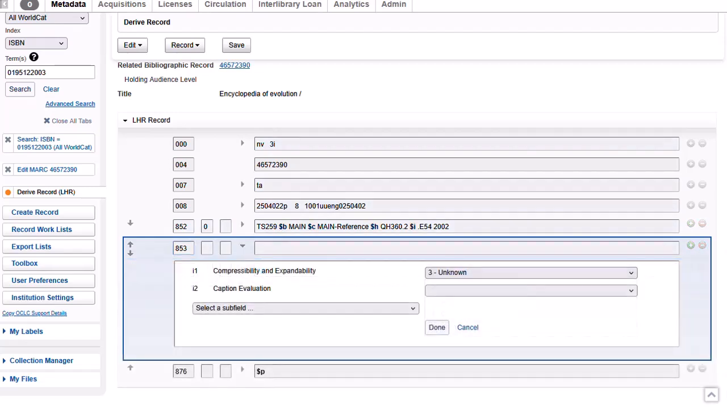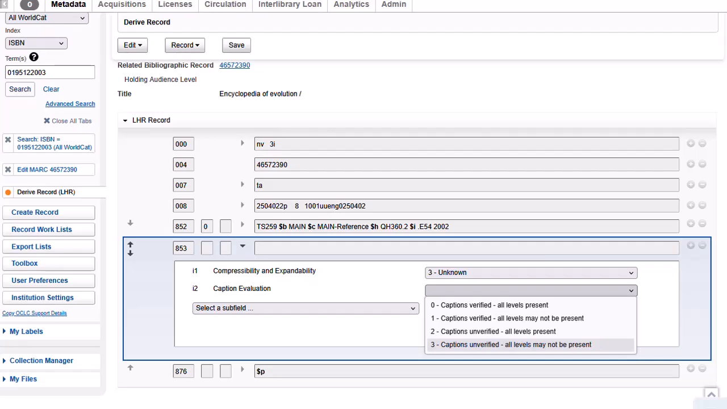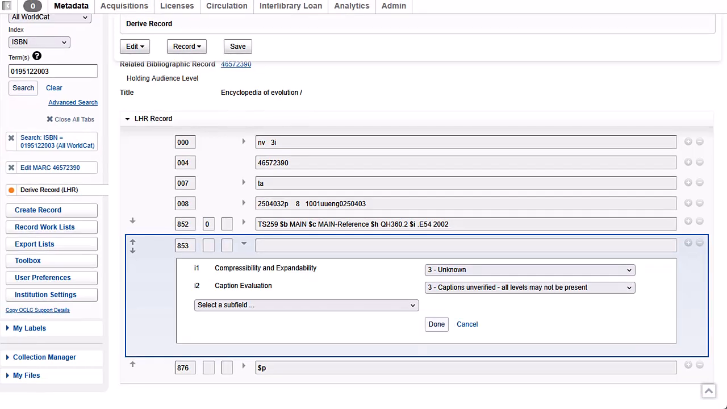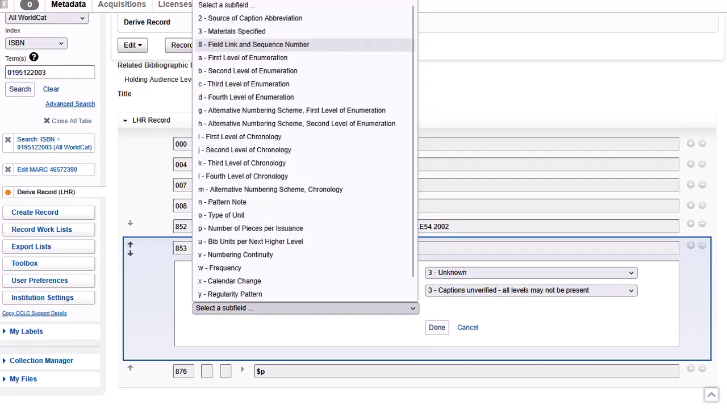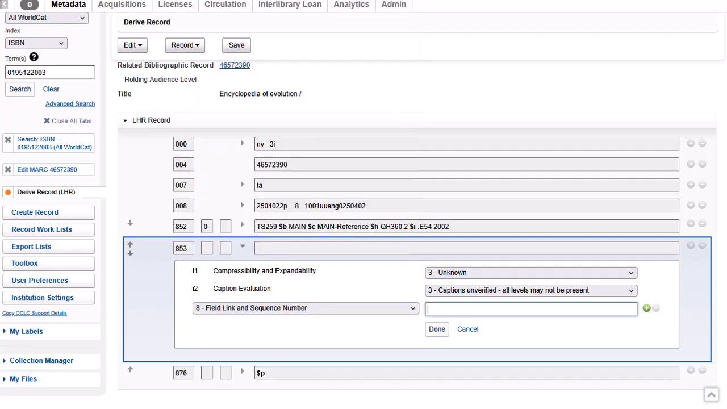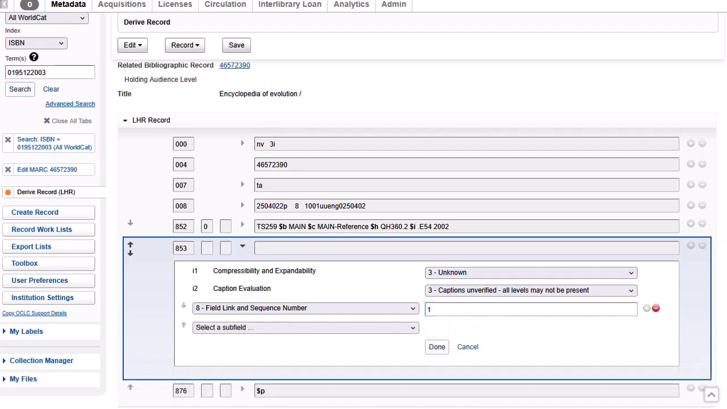For the indicators, I'll select 3, unverified for both. You don't have to code for these. Then I'll click the Select a Subfield dropdown and select 8, field link and sequence number for the first subfield. And then I'll enter a 1. This means that this is my first captions field. I would only need another 853 if the captions changed, which can sometimes happen with serials. But since this is a multi-part monograph and not a serial, and I have all the volumes for the set, that shouldn't be needed. Next, I'll click the green circle to add another subfield.